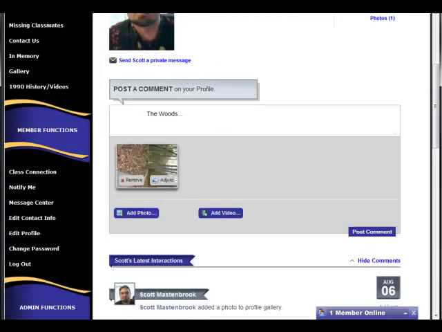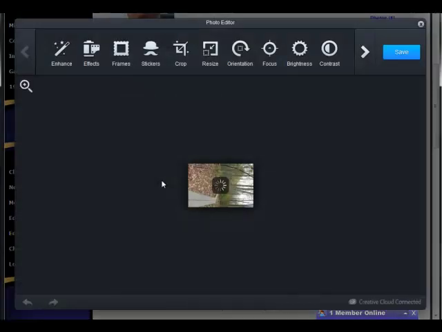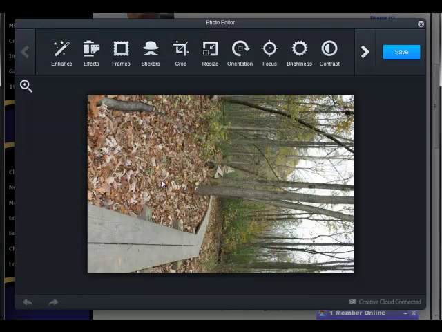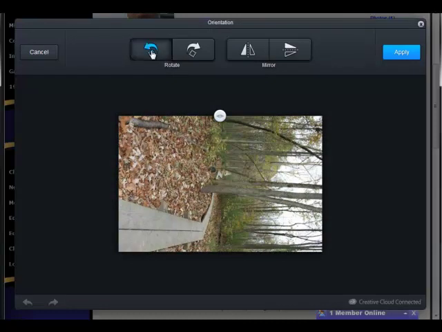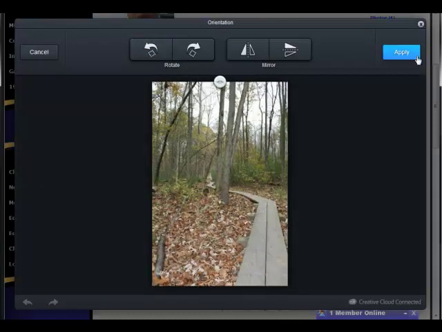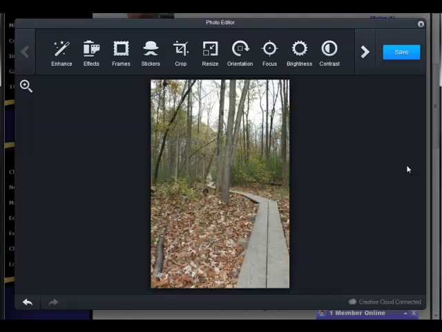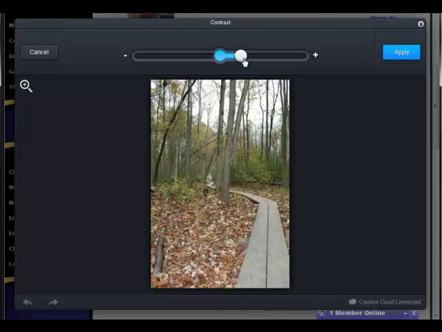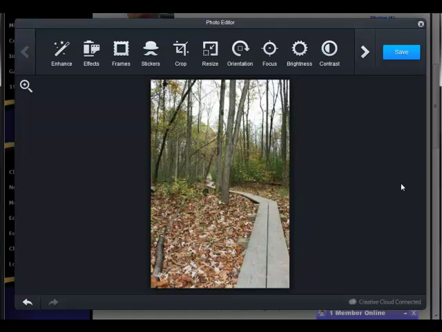And once it loads, you'll be able to hover over and go to this Adjust button. So in this case, I've got a vertical image that is being displayed horizontally, and I'd like to change that. So I'm going to go to the orientation. I'm going to rotate it counterclockwise and apply. Additionally, I might also want to work on the contrast of this image. So I'm going to work with the contrast here. Apply. And I think I like how that turned out, so I'm just going to save.